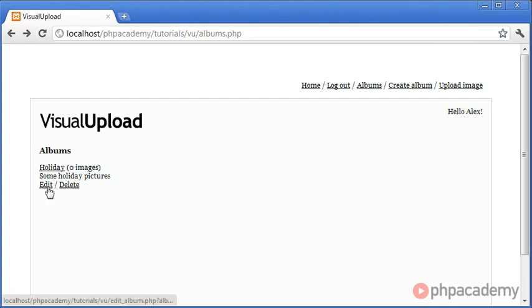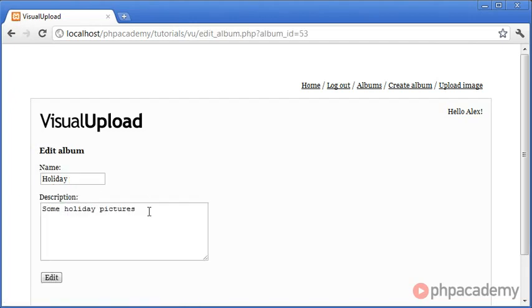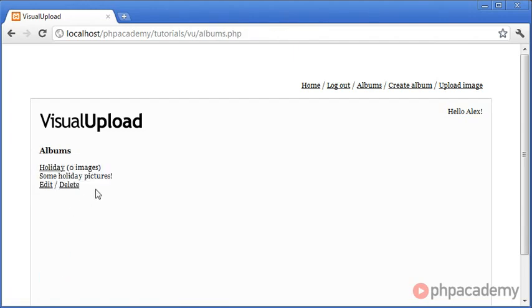Now we also have options to edit and delete the album, so we can go ahead and click edit and make changes here if we want. For example, we could add an exclamation mark and click edit. You can see that that's been changed in the description on our album summary page. Obviously we can go ahead and delete the album, but I'm going to take you through uploading an image as well.